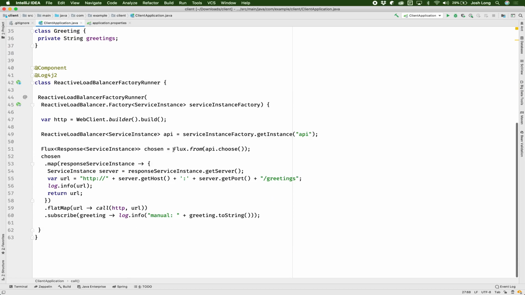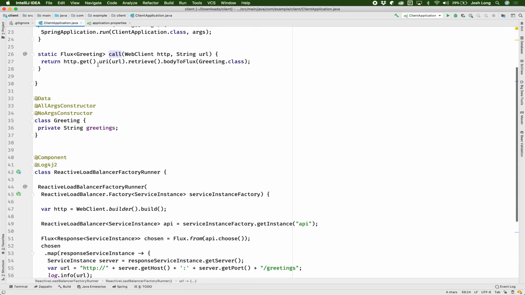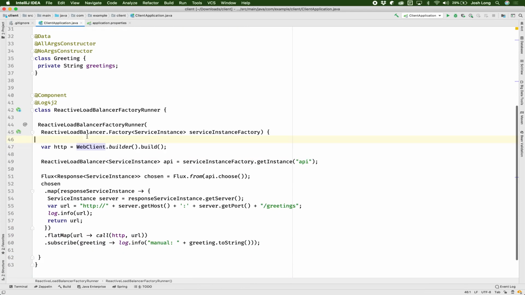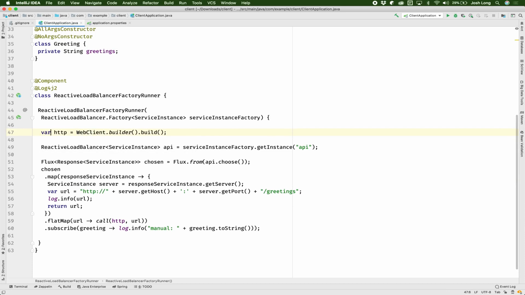So we're expecting, basically, I'm going to choose an instance, and then from that chosen instance, I'm going to get a response containing a service instance. That service instance represents the best choice, the best place for me to send this request. I build up a URL using the information in the service instance. I log it out just for posterity so we can see what's going on. I then turn that into a network call over the wire using the reactive web client, the instance of which I built up here. The type is actually just WebClient. I use var. Okay, so let's run this code to see what we get.